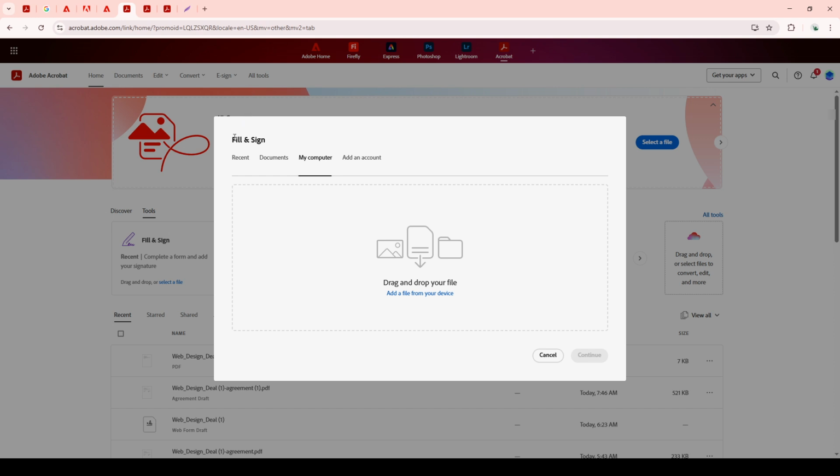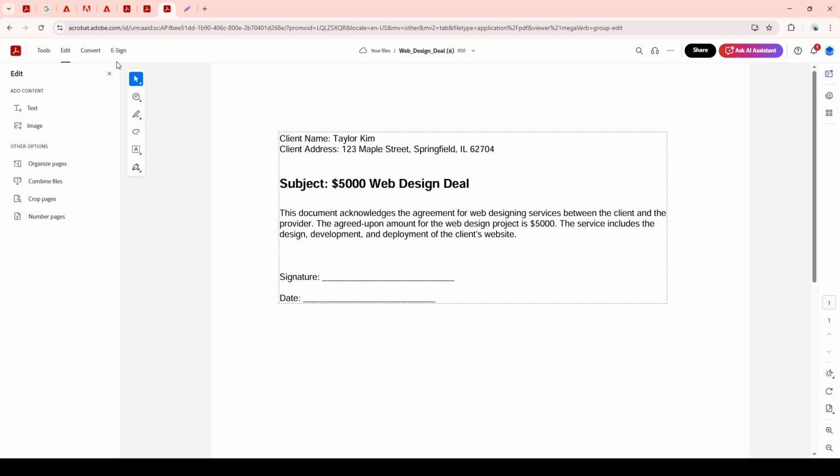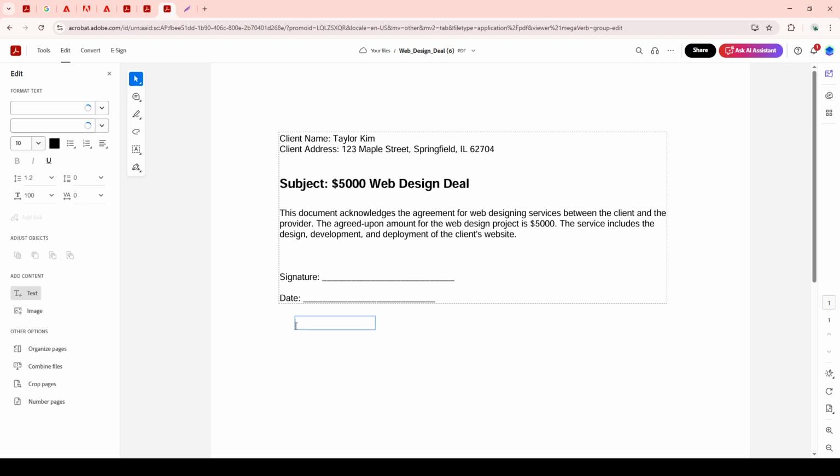With the Fill and Sign tool open, you'll want to select the Add Text tool. This feature is invaluable when you need to input text into forms. Simply click anywhere on your document where you need to add information. A text box will appear, allowing you to type freely. You can even customize the text by adjusting its font size and color to suit your preferences or the document's requirements. This flexibility helps ensure that the document maintains a professional appearance.